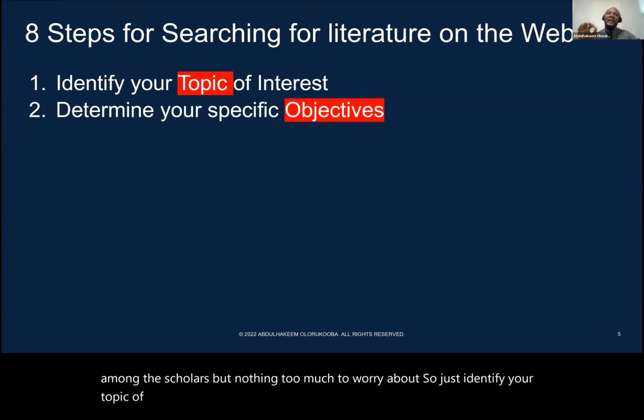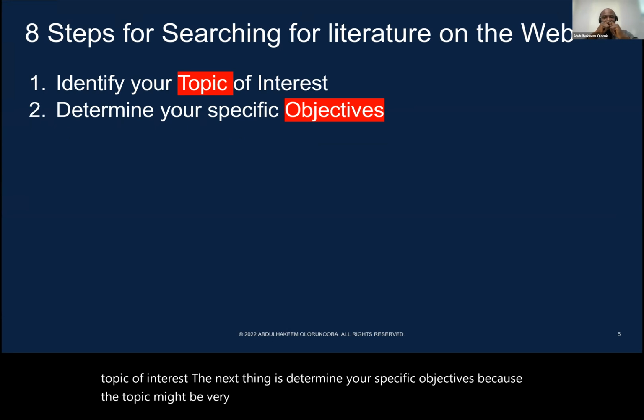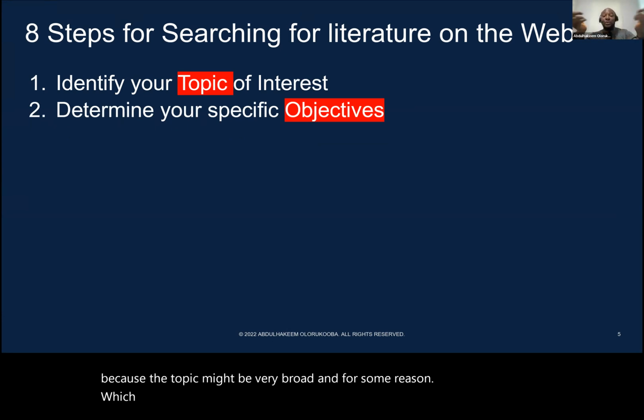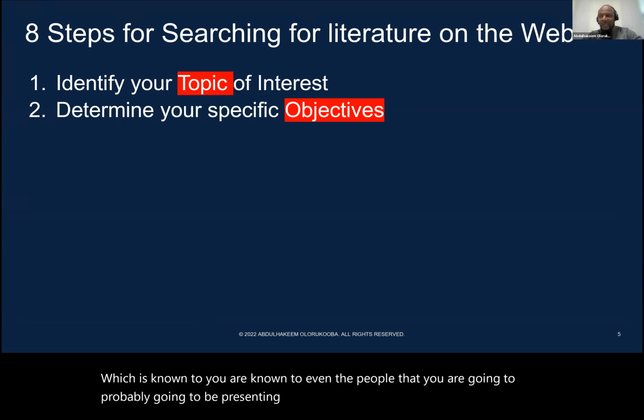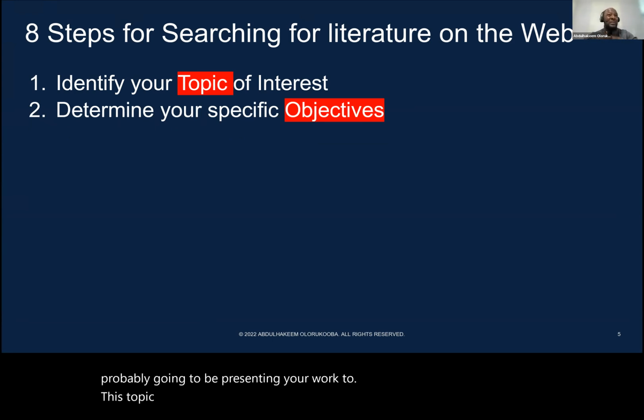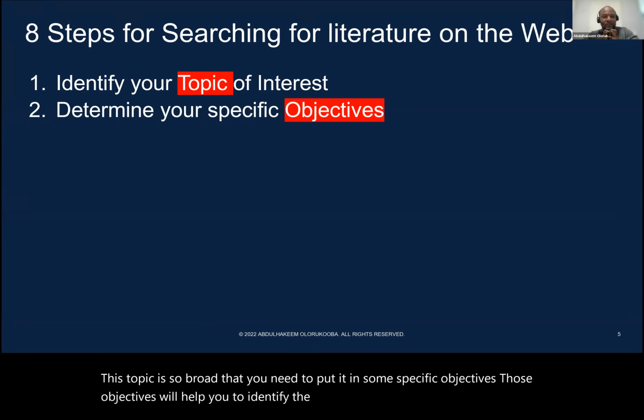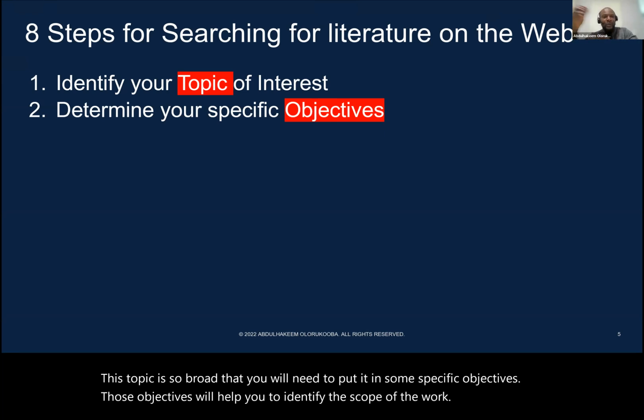The next thing is to determine your specific objectives, because the topic might be very broad. For some reason, which is well known to you and even to the people you're going to be presenting your work to, this topic is so broad that you need to put it into specific objectives. Those objectives will help you identify the scope of the work, so that you don't go out of scope.